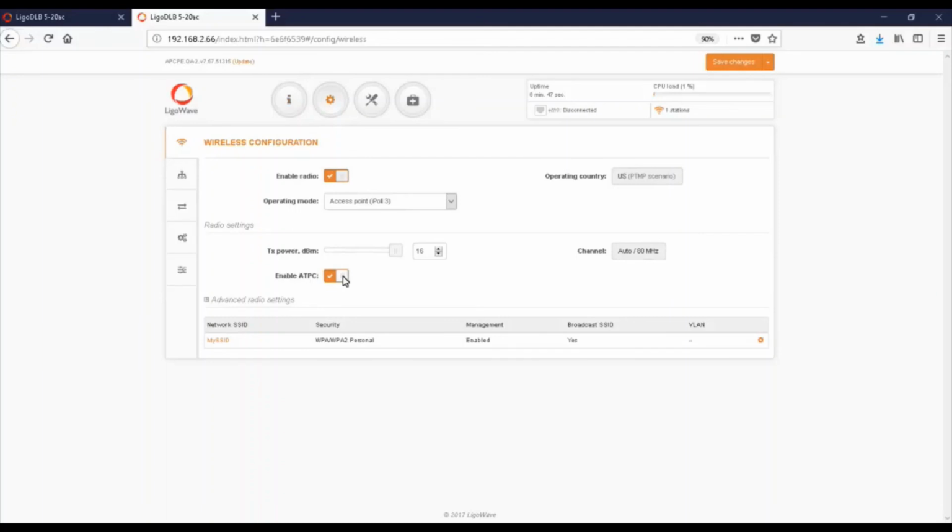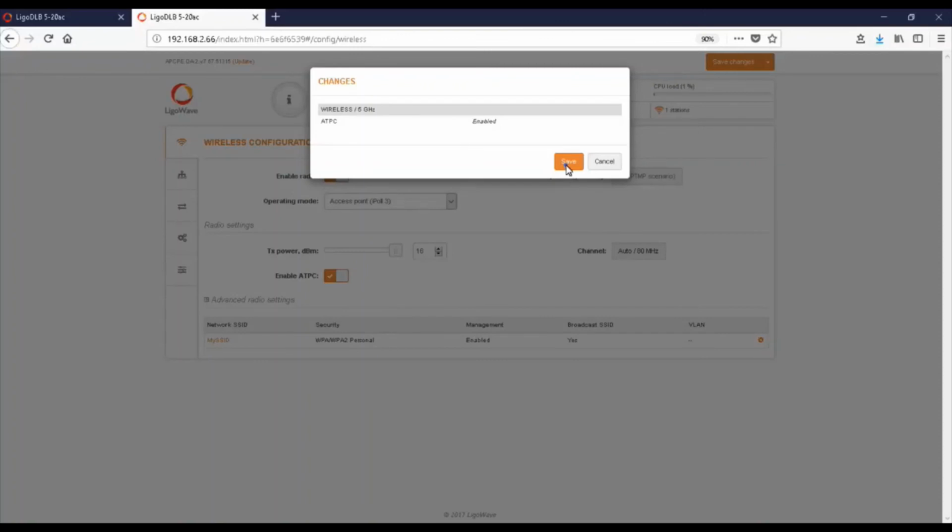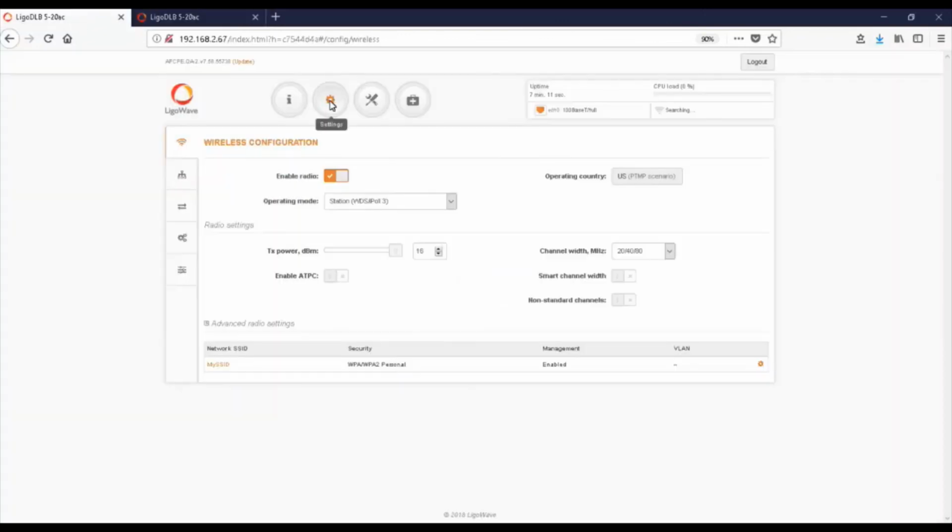There's a setting that's also useful on a short link. If you enable automatic throughput control, the device will self-adjust to the required power. This helps adjust the signal strength on a short distance. Make this change on both the access point and the stations.